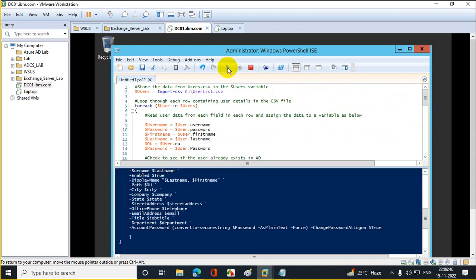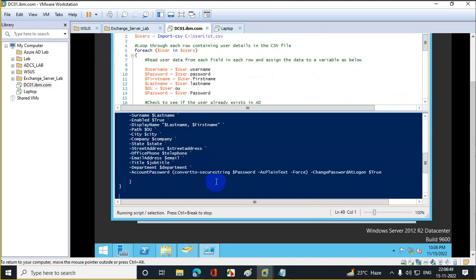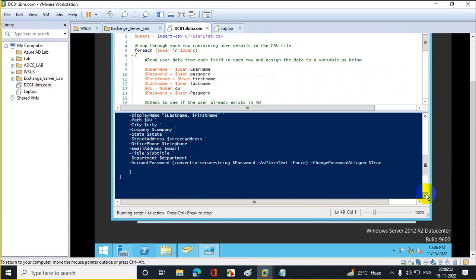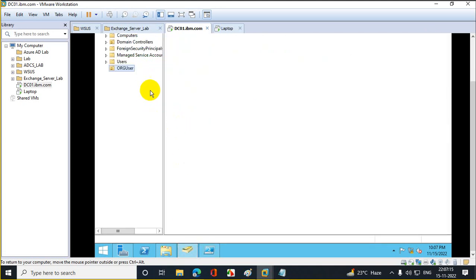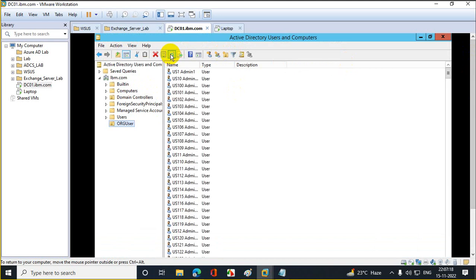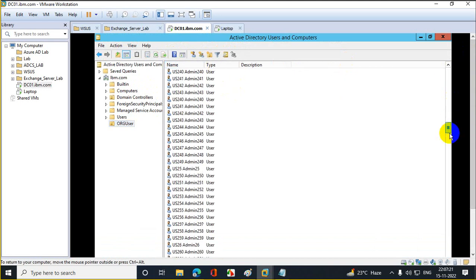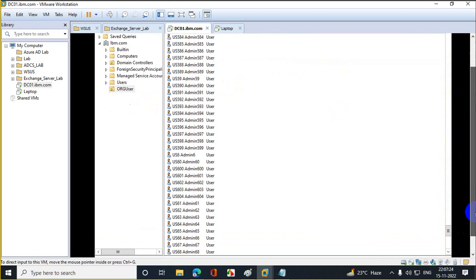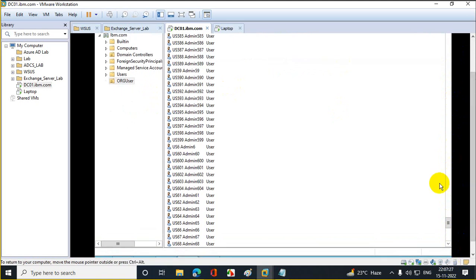So click on run. Once you click on run, the script is working in the background. The OU we mentioned, in that particular OU it will create 600 users. Got it? Clear? Yes. Perfect. So if we go to that org users OU and refresh it, see that a total of 600 users are created in this particular OU. Any question?